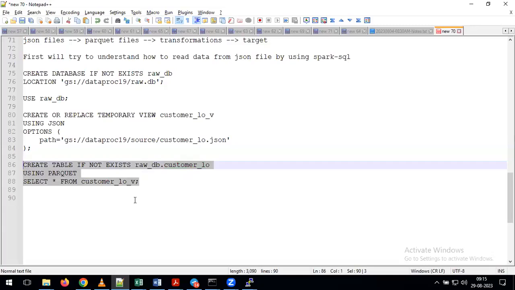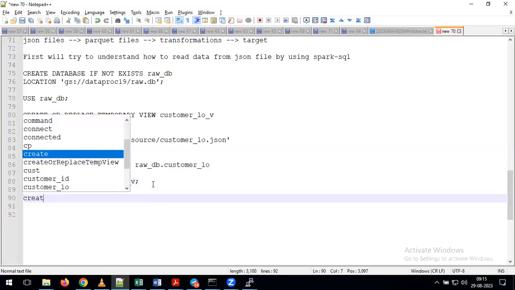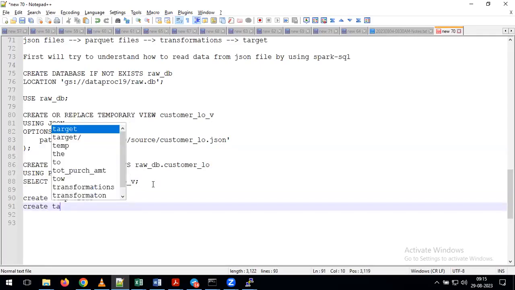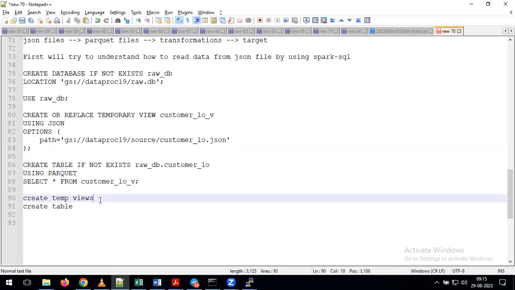Now you try to give one more answer. What is the difference between create temp view and create table? If I give the temp view, what will happen? Is this view created temporarily or permanently? This view is created temporarily, which means this view is available only within the session. What is the meaning of within the session?